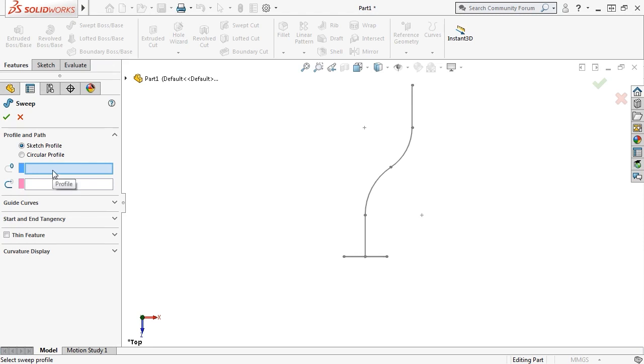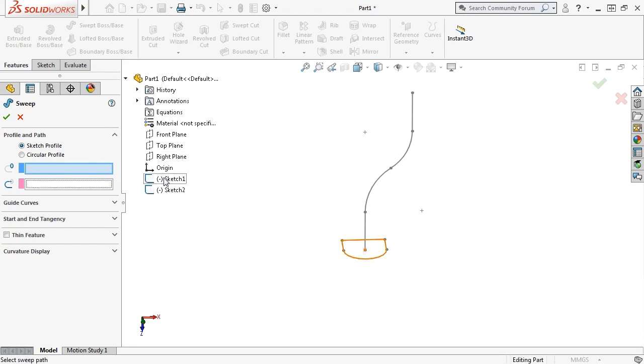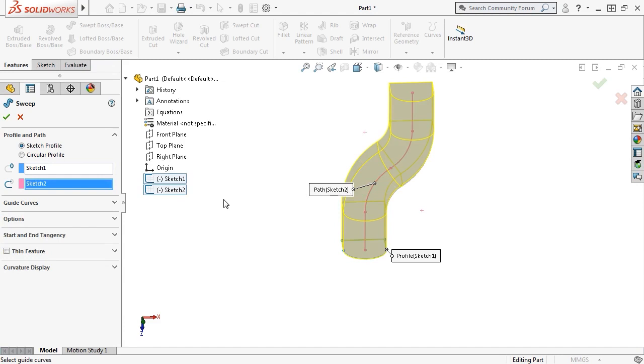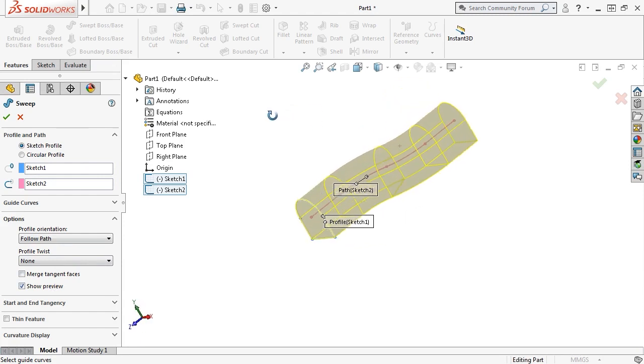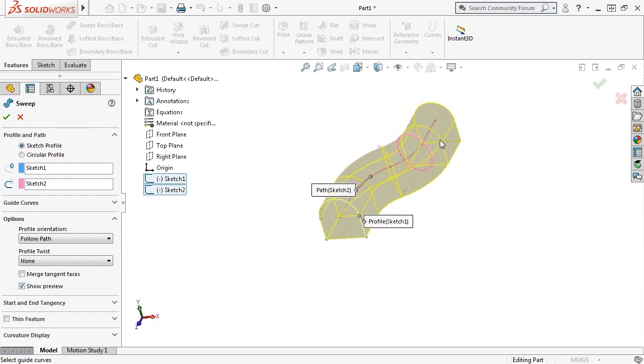I'll enable the profile selection box and pick the arc-shaped sketch from either the graphics window or the flyout feature manager tree. When I do, the path selection box automatically becomes active, and I can select the path sketch. If the Show Preview option is checked, you will immediately see a preview of the resulting sweep. You can see how the arc-shaped profile sketch has been swept along the path sketch, creating this curvy rectangular body.